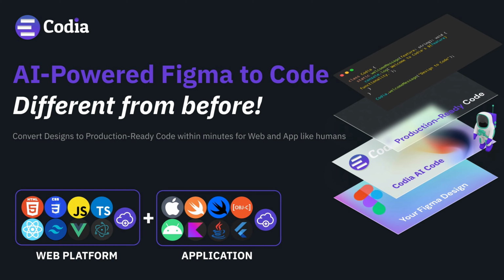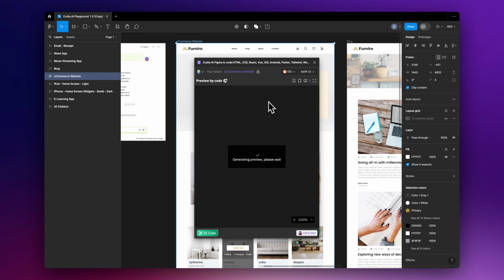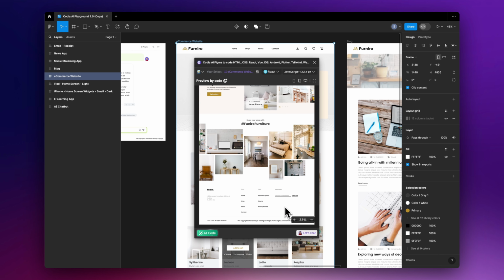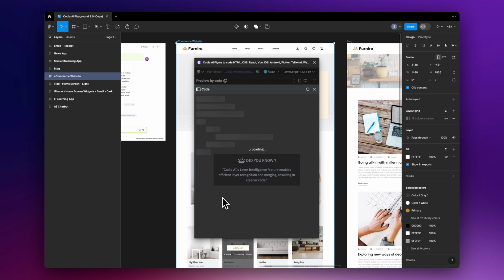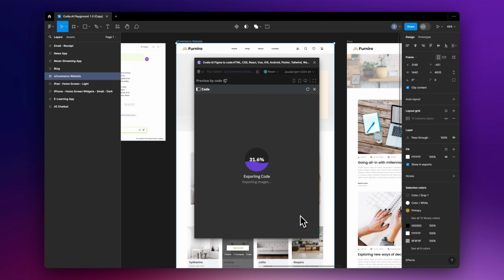Kodia AI enhances the process of transforming Figma designs into production-ready code for web and app development by boosting design-to-code efficiency. The tool supports a comprehensive array of web technologies, including HTML, CSS, JavaScript, TypeScript, Tailwind, React, and Vue, and covers a wide range of app development environments such as iOS, Android, Flutter, Swift, SwiftUI, Objective-C, Java, Kotlin, and Jetpack Compose UI, all with continuous updates.